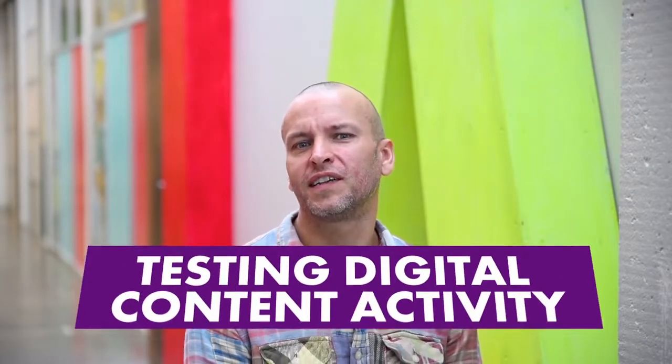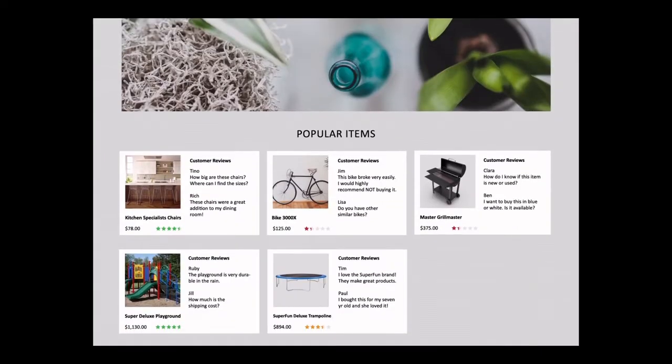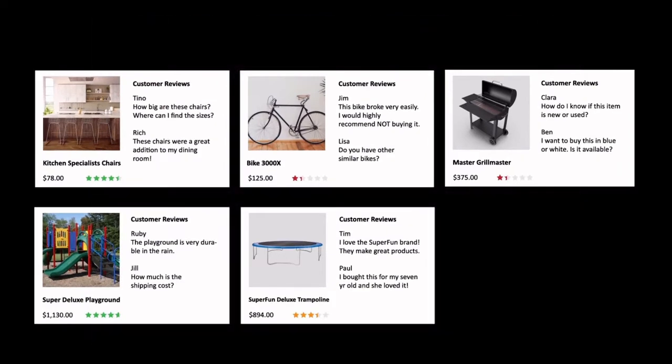Now we'll explore ideas around testing digital content, receiving feedback, and iterating. Imagine you're working at an online shopping startup company. You launched your website 3 months ago, and now you want to make some updates to it. You want to find out which items are the most popular and how to improve the user experience of your website. Now, take a minute to review the ratings and feedback on the following 5 items on your website.